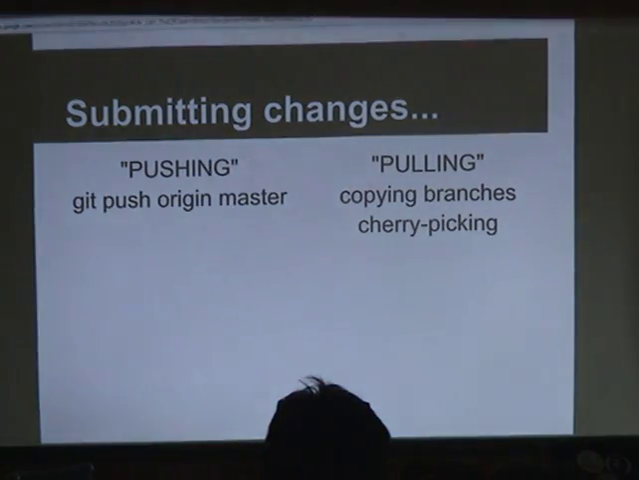So this is what we do a bit at work, but what really happens is it's a combination of both. So among developers, we do pulls, but when we go to the official repository, we do a push.